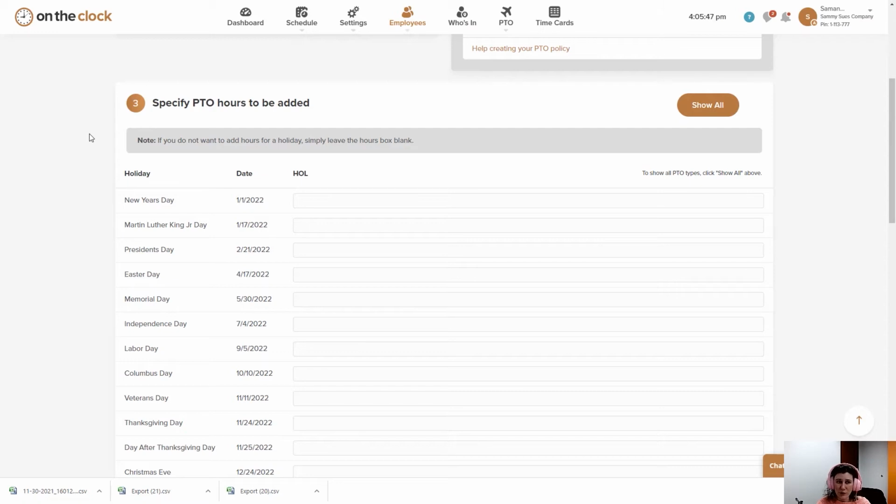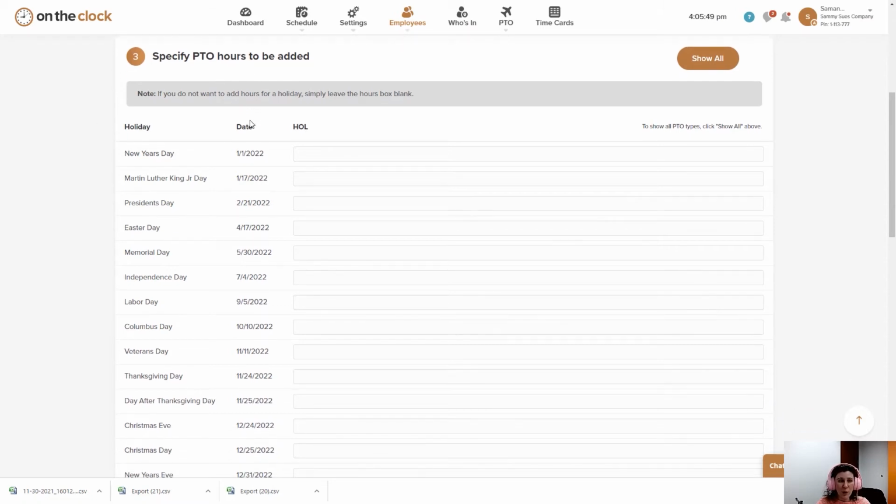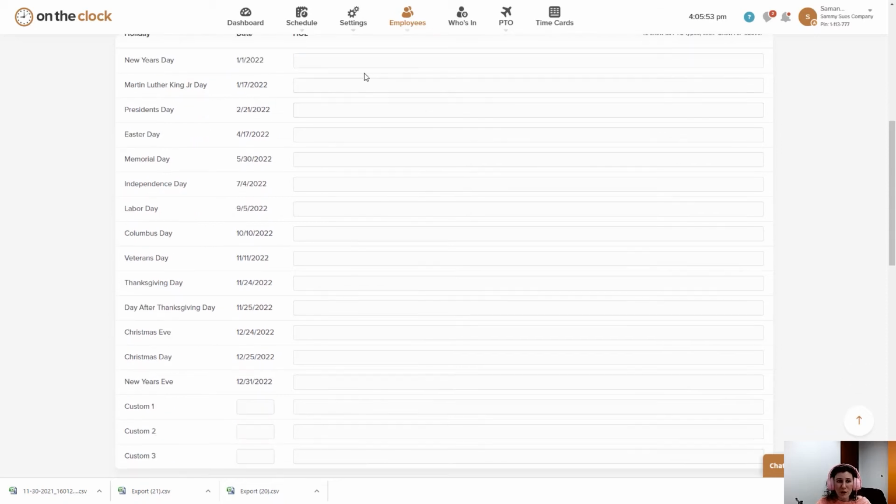Down below, you'll see where you can specify those hours. Over to the left, we actually list out some common holidays, and then you would just put in the number of hours for that holiday next to it.